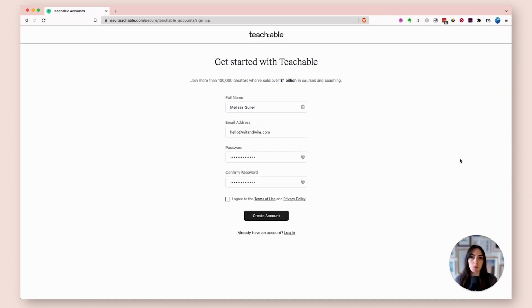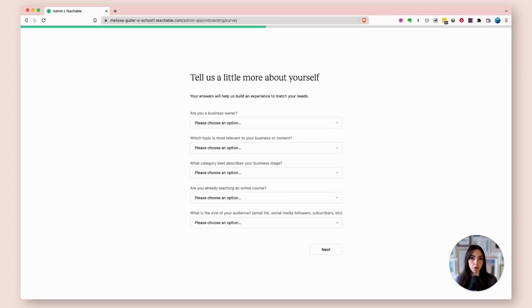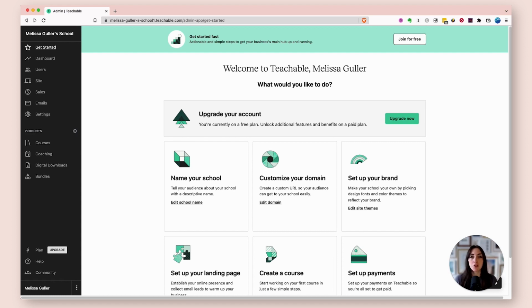On the next page, you'll be prompted to share your full name, email address, and password. And once you agree to the terms, you'll be able to create your new account. This brings you into the onboarding flow. It's up to you if you decide to answer these questions, or you can go ahead and click next. From there, you'll see your new Teachable account.